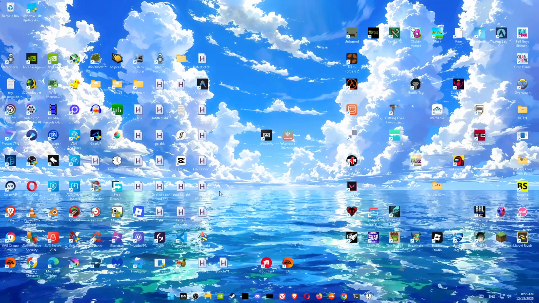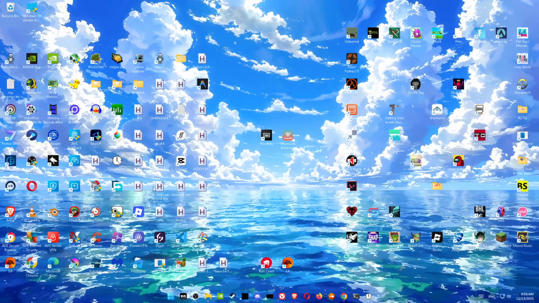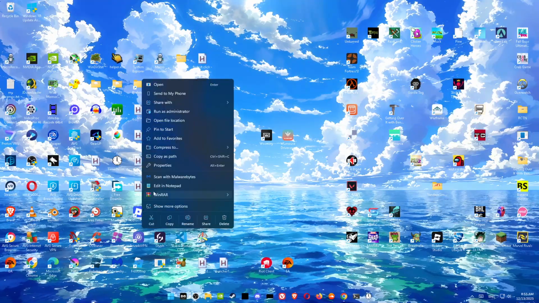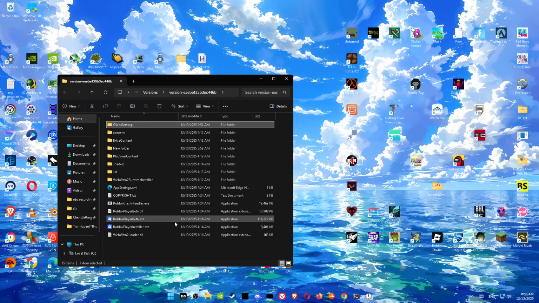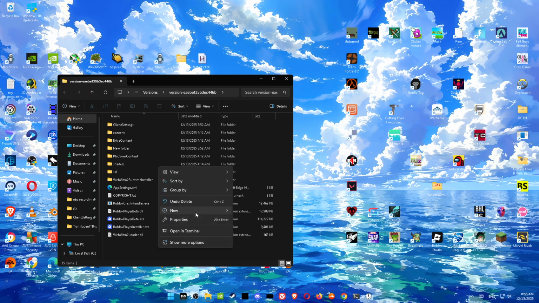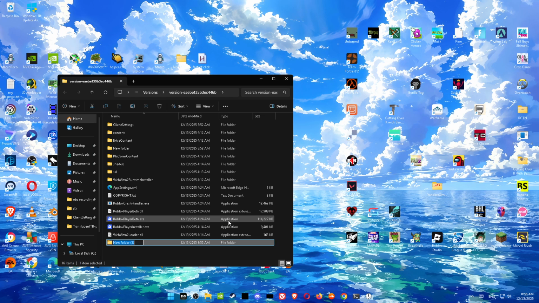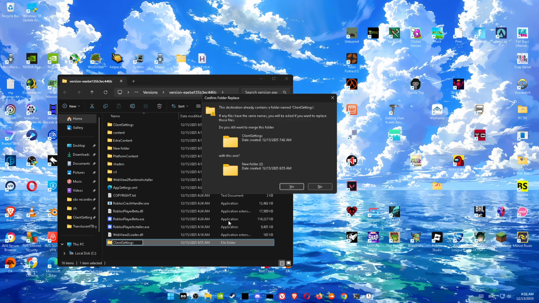How to use FASTFLAGS, the safest method. You want to go to your normal Roblox. Over here, I have the normal Roblox. You want to right click, go to open file location, and type this. How do you do that? You want to right click on a blank space, go to new, go to folder, and type exactly like this: ClientSettings, exactly like that.